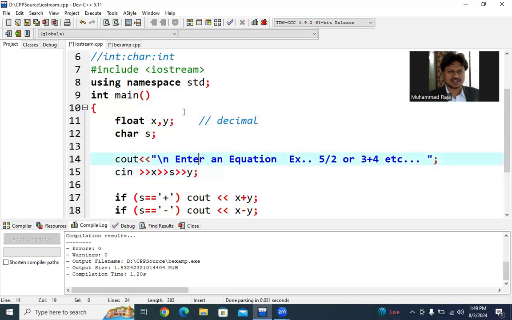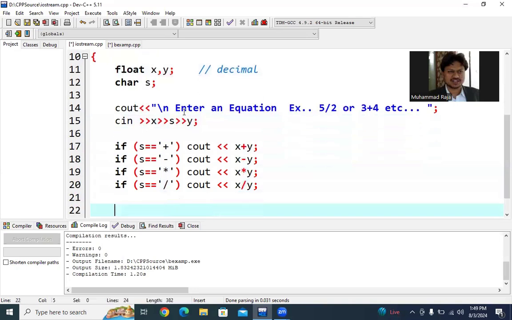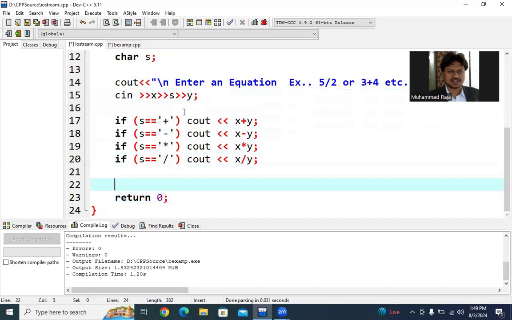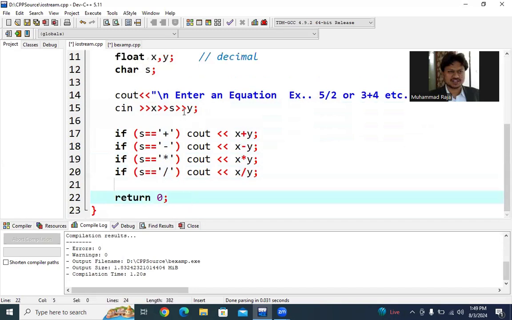So when we give 3 inputs, when we type 3 plus 4, automatically 3 will get stored in X, plus will be stored in S, and 4 will be stored in Y. When this happens, I have a symbol in S. So I go with a decision control structure here, in simple programming. In detail, we will discuss the decision control structure in the next lectures, but here it is just for a real feel of how input can be used using C++. So we just included that for basic understanding.